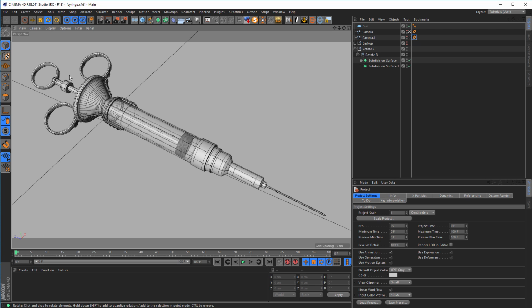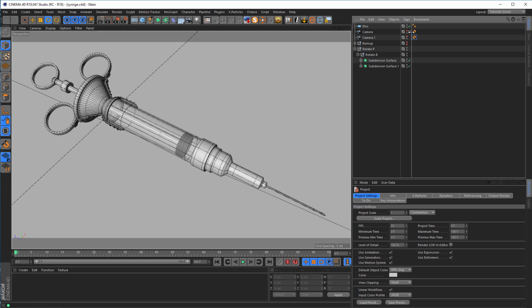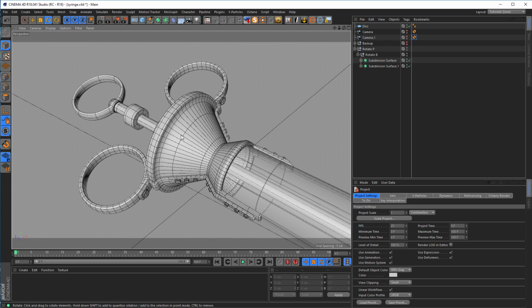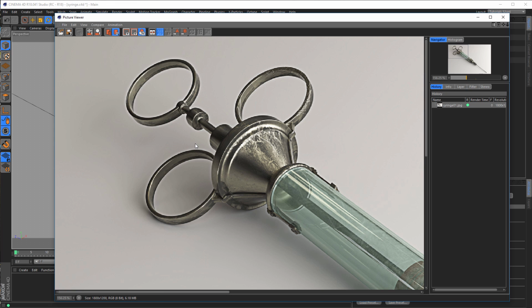In the first part we modeled this syringe, and I'm really happy with it. Now let's try to make it even nicer with the texturing. First I start the texture with the middle part here. We have such a worn or scratched metal look, and we will try to achieve this look here.